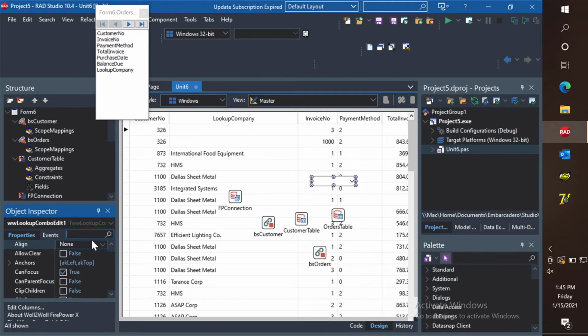Under events, we're going to change some of the properties. We're going to change the name to be LK company name. Let's then change the lookup field and source. The lookup field will be customer no, same as the lookup field that we had earlier. And we're going to change the lookup source to be the customer table from the bind source that was connected to be as customer.